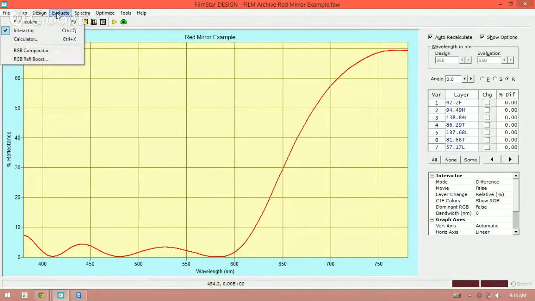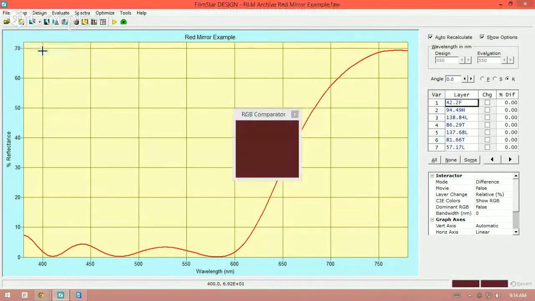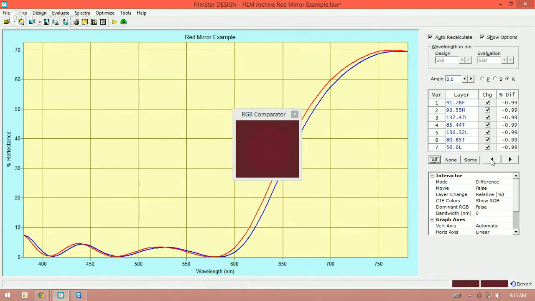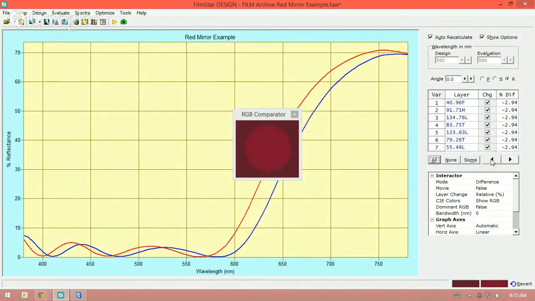When I bring up the RGB comparator, now I've got this full circle. In the center is the design I'm using, and around the outside is the pasted data from the design from the page prior to this. Now if I go over here to the interactor section of this, I'm going to select all. Just for this quick example, I'm going to select all these layers here. You can see that they're all going to change, and by clicking these arrows, I can change the thickness of the layers. So I'm going to make them 1% less, 2% less, 3% less.